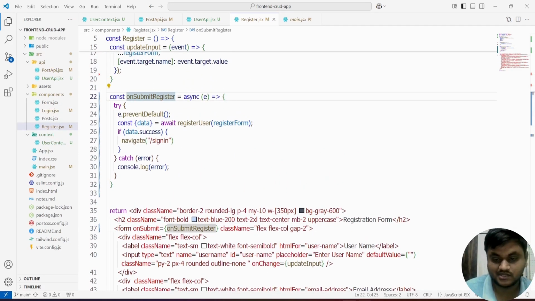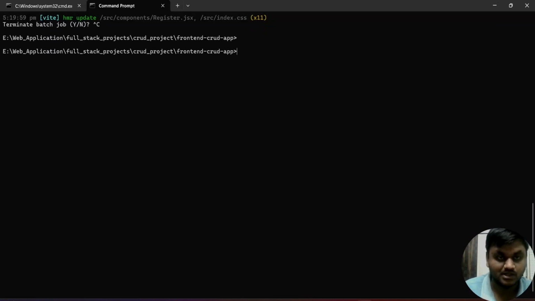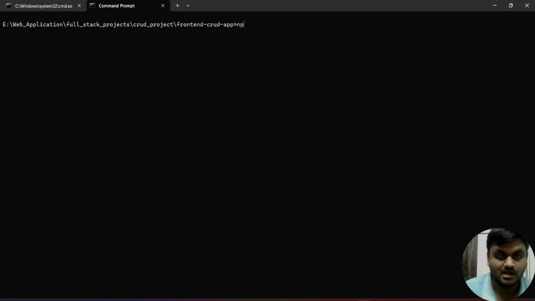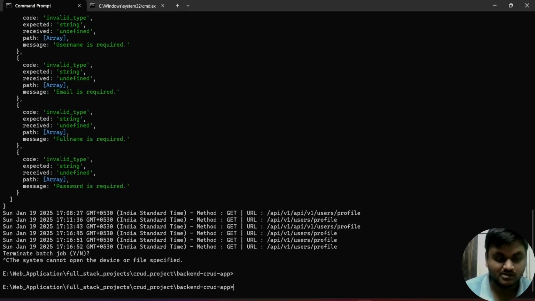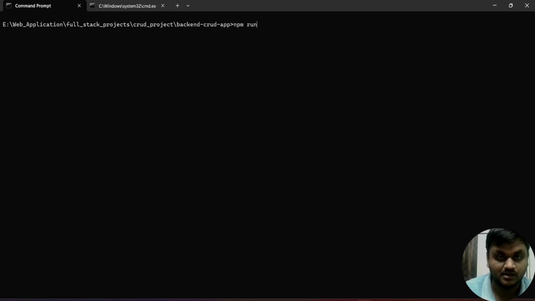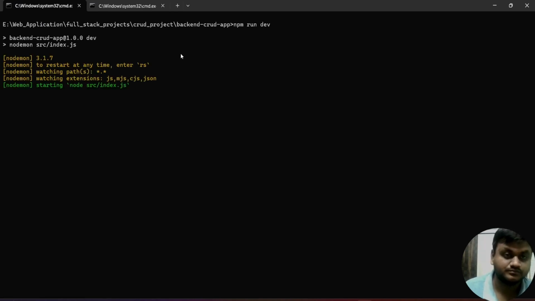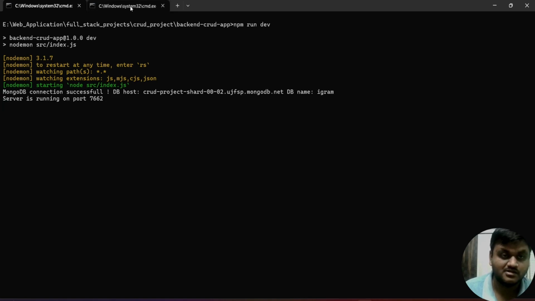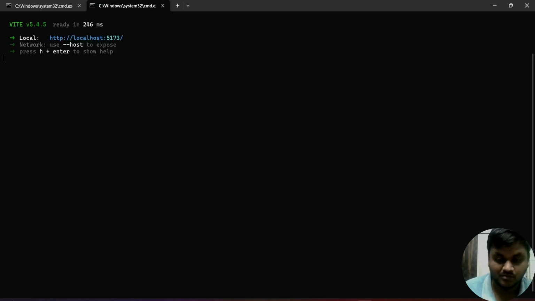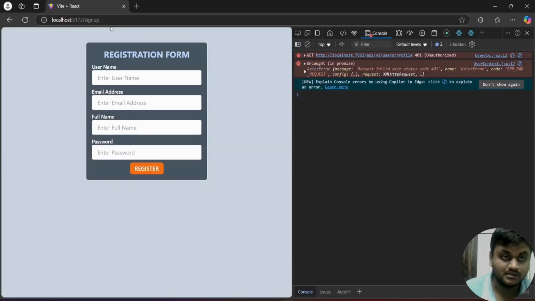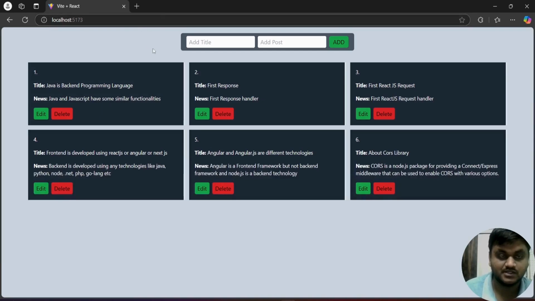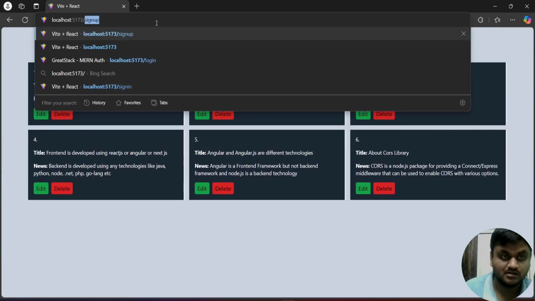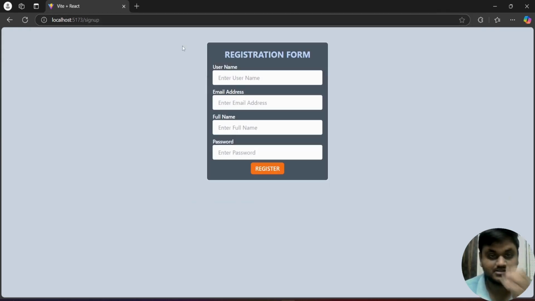Let's restart the application in the terminal. Clear, npm run dev. Check the backend server also. Let's restart this one also. Clear, npm run dev. The backend server is running and the frontend is also running. Come to my web browser and open localhost 5173 fresh. See, it is running. Go to the sign up or register page.